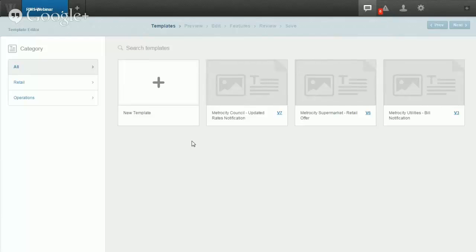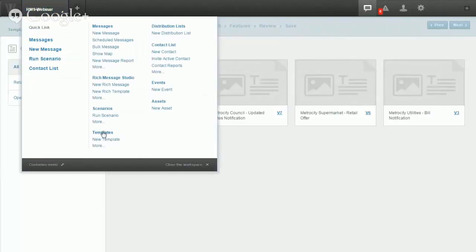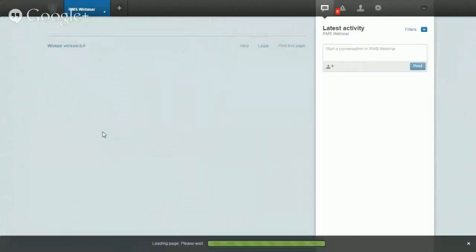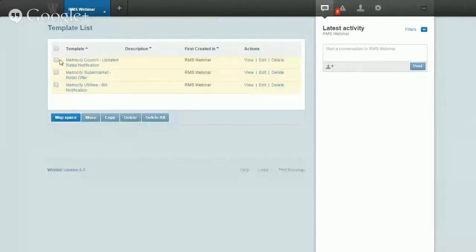Can I share templates? You can map these templates across to different workspaces. If you browse to the existing templates menu, you'll see that some templates have a yellow background behind them. The ones with the yellow background are ones that have been created in the Rich Message Studio. Any that don't have the yellow background will be your existing templates.